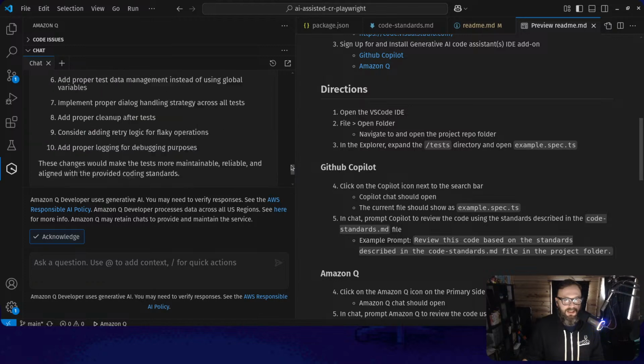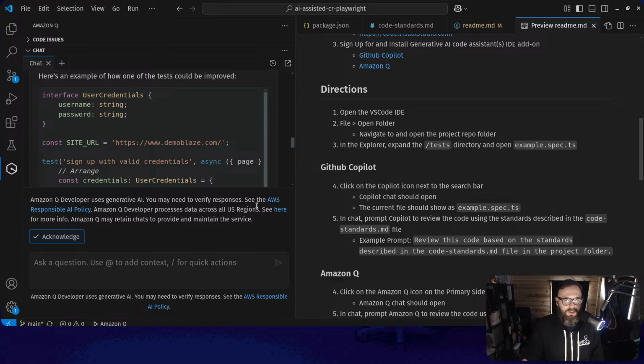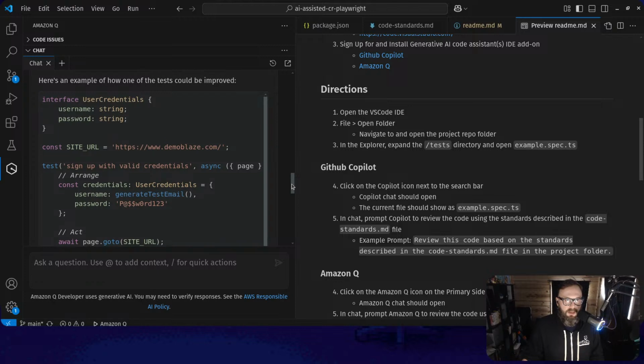Oh, I don't like that. I want to read through here. Okay. I really wish I could figure out a way to, okay, I acknowledge it. There we go. That'll give us a little more room. So it gives us a nice example.